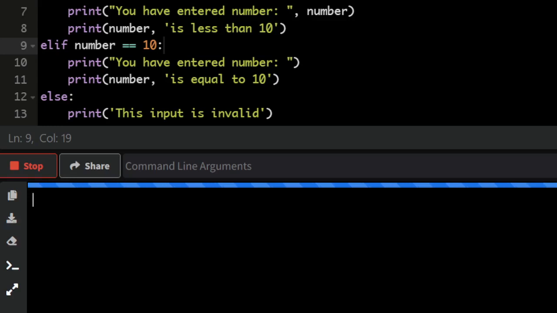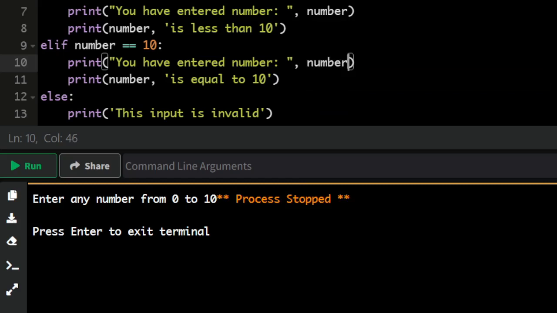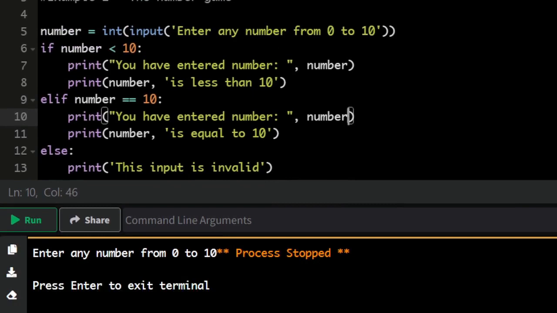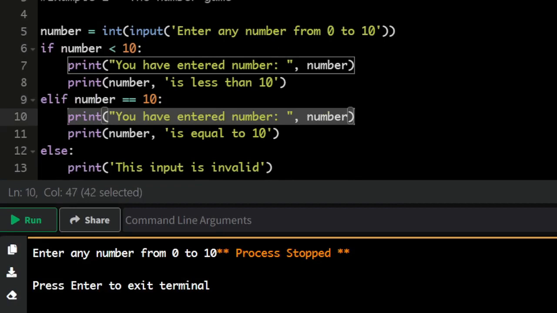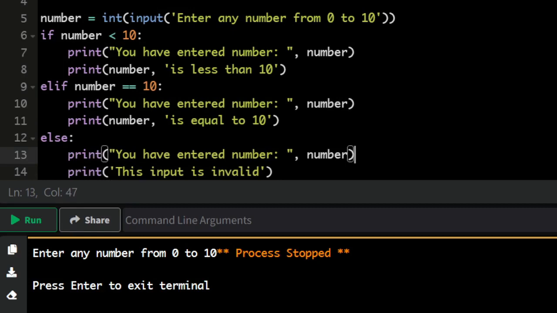Okay, so let's have another case. Let's give it a try again. We're going to run it again. Oh, sorry, let me stop it. I'm going to do the same here, enter number. And then I could also repeat it here. And like this, say sorry, this input is invalid.